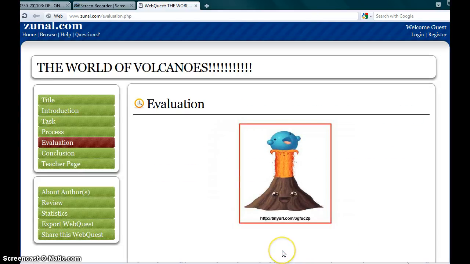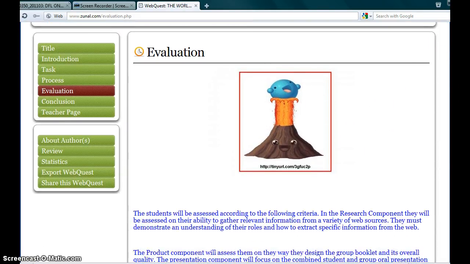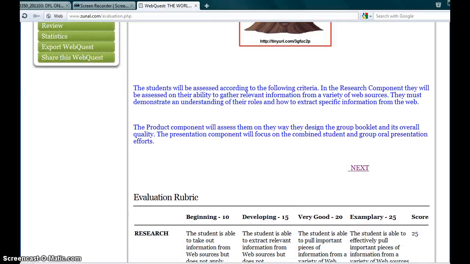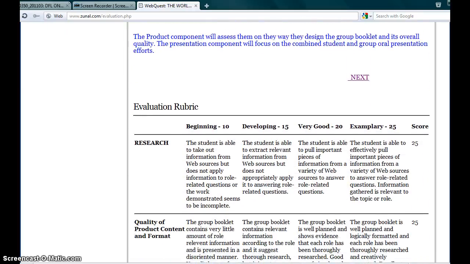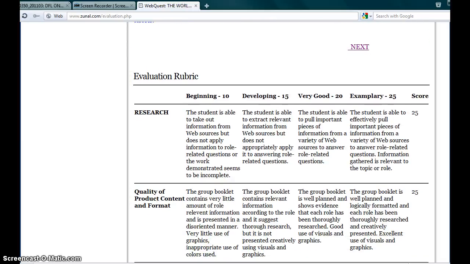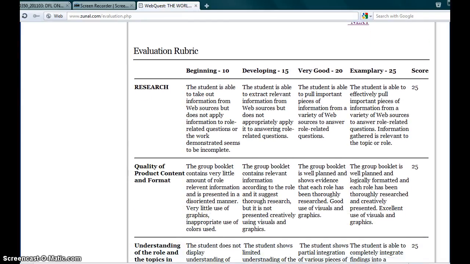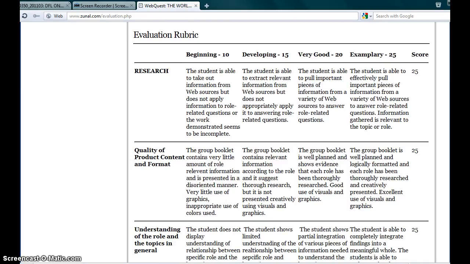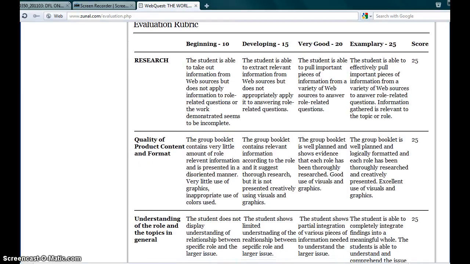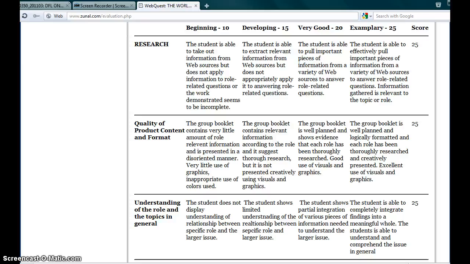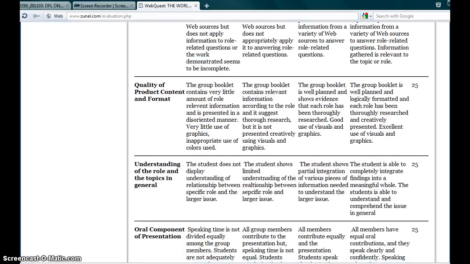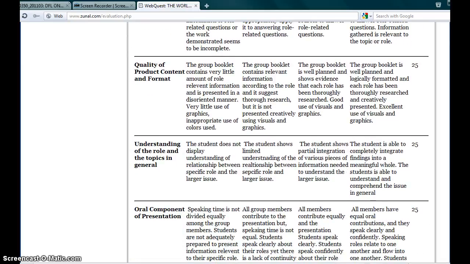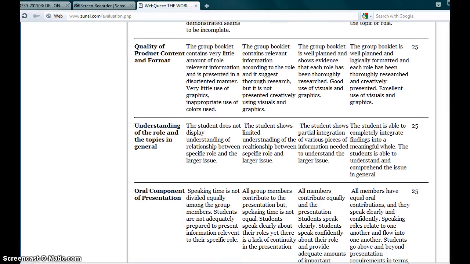Each web quest must have a rubric for evaluating the student's work. The research component of the rubric will assess the student's ability to gather relevant information from a variety of web sources. The product component will assess them on the way they design the booklet and its overall quality. And the next component will look at the understanding of their role and topic in general. And finally, the oral presentation component will assess the quality with which they present.